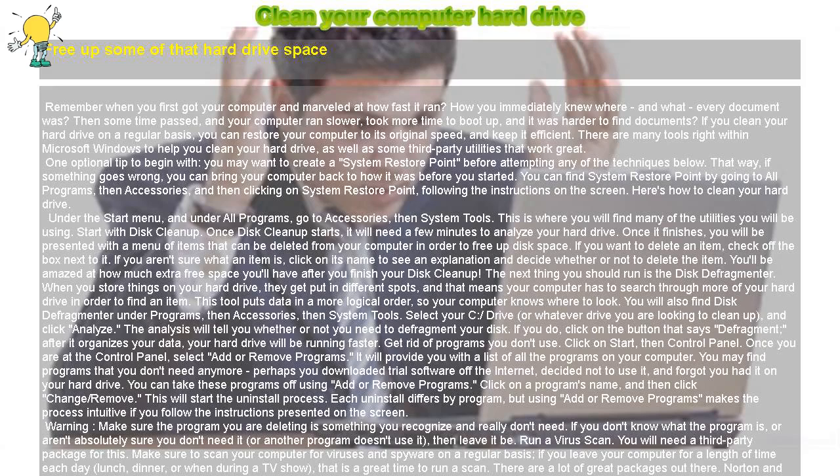Remember when you first got your computer and marveled at how fast it ran? How you immediately knew where, and what, every document was. Then some time passed, and your computer ran slower, took more time to boot up, and it was harder to find documents. If you clean your hard drive on a regular basis, you can restore your computer to its original speed, and keep it efficient.